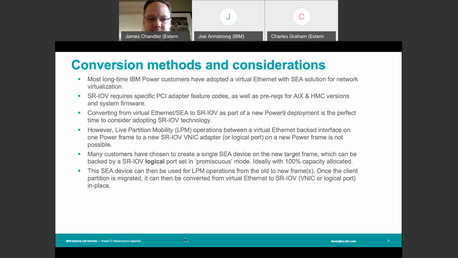So converting from traditional virtual Ethernet with SEA to SR-IOV, it's really kind of the perfect time to do that as part of a new Power 9 deployment, which is what I've done with my customers so far. The customer would order a new frame, and you would get these SR-IOV capable adapters. Unfortunately, you cannot LPM between virtual Ethernet and SR-IOV.